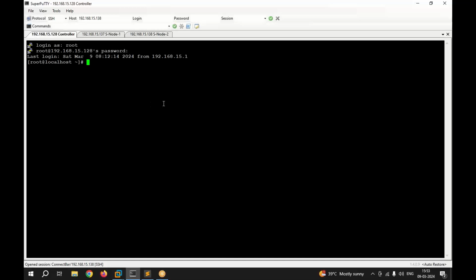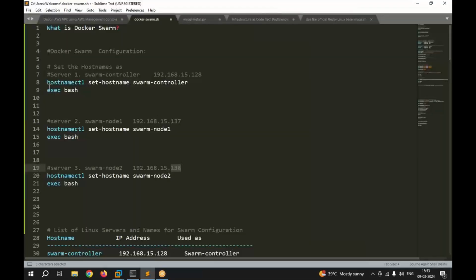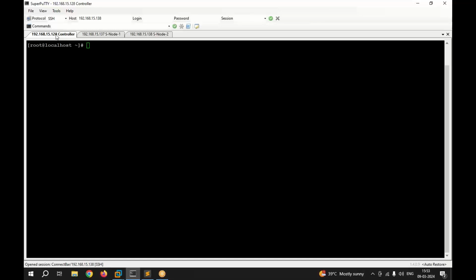Okay guys, now we are going to name each server. We have already written that, so take this one. This is the name. We are setting the host name to controller on 128. Now I'm in the controller machine, and you can see the host name: controller.